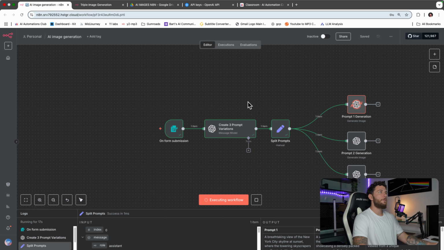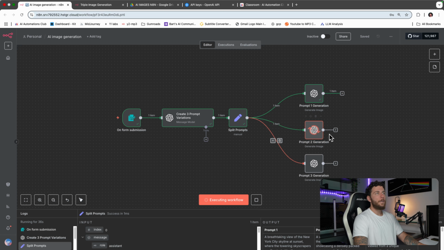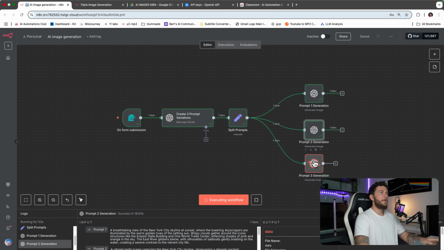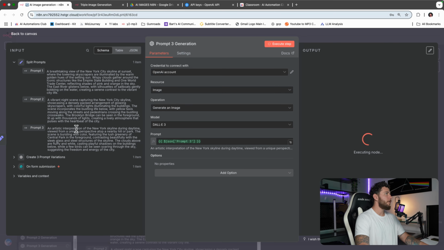ChatGPT is creating 3 different prompt variations. We split the prompts into different tables and schemas. And now we've got OpenAI generating the first image for us. OpenAI generating the second image for us based on the second prompt that it received. A vibrant night scene capturing the New York City skyline, showcasing a densely packed arrangement of glowing skyscrapers. And now we have prompt 3 running, an artistic interpretation of the New York skyline during daytime, viewed from a unique perspective atop a nearby hill or park.